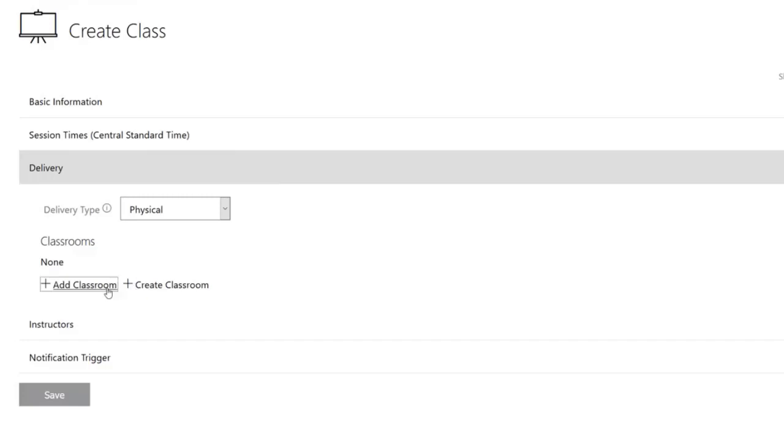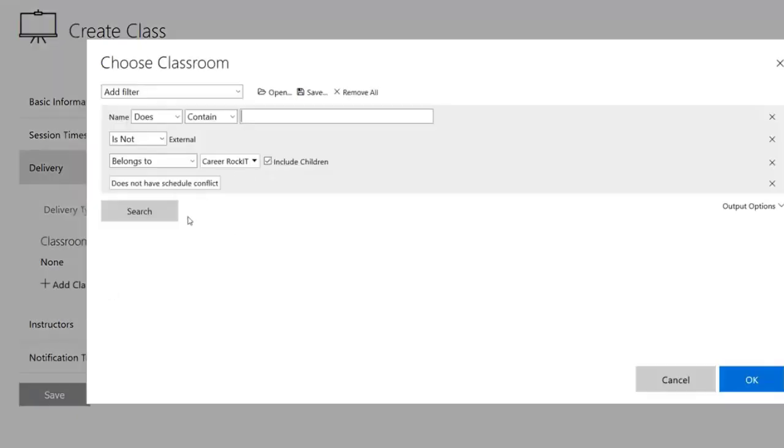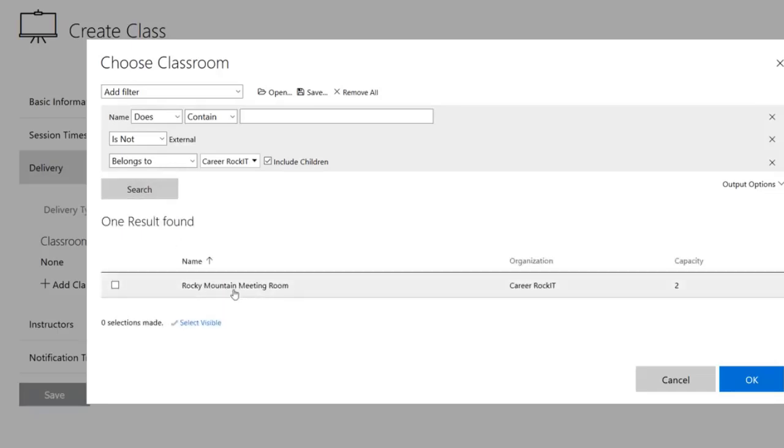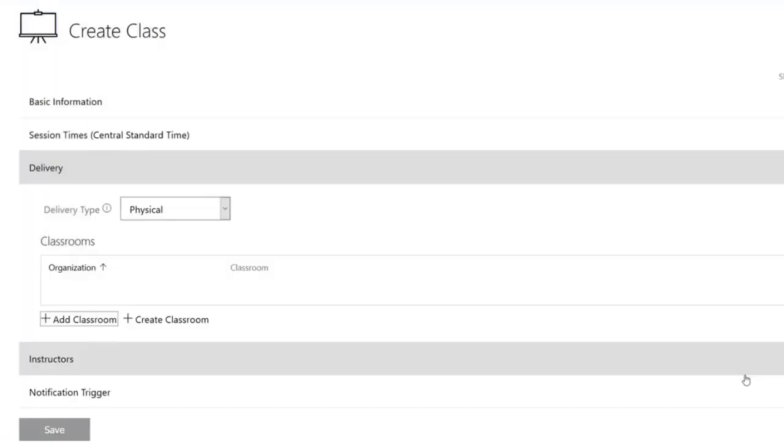So physical classrooms can be added. And the way to do that is click on Add Classroom. If you have a classroom set up, you can do a search. And you can see right now I have one classroom set up. It's not showing because it's in conflict with another time that I've set up a class. By default, you have this does not have schedule conflict filter in your classroom chooser, and it will prevent you from seeing any classroom that is already in use during the same time as the class I'm scheduling. So if I remove that, I can now see my classroom and I'll add it on to my class.